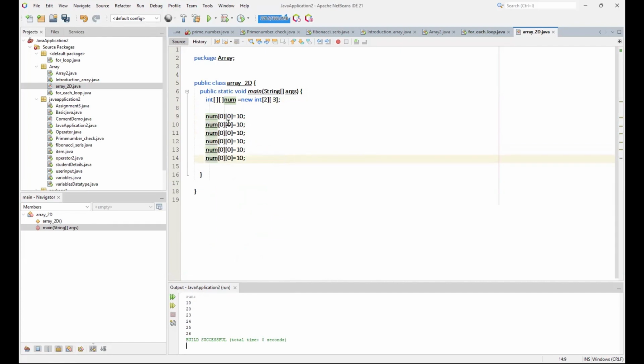And now the second, row 0, column will be 1. Remember, this is 20. It's a 20 here. And then after 20, it was 40. Row 0 and column was 2.